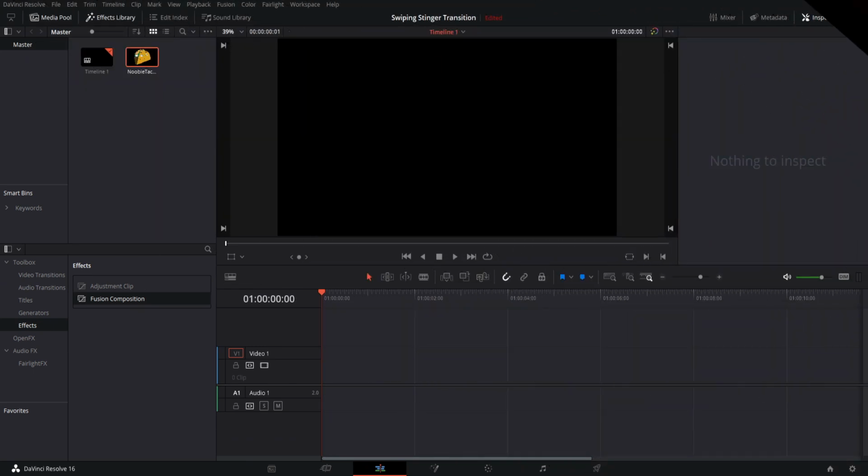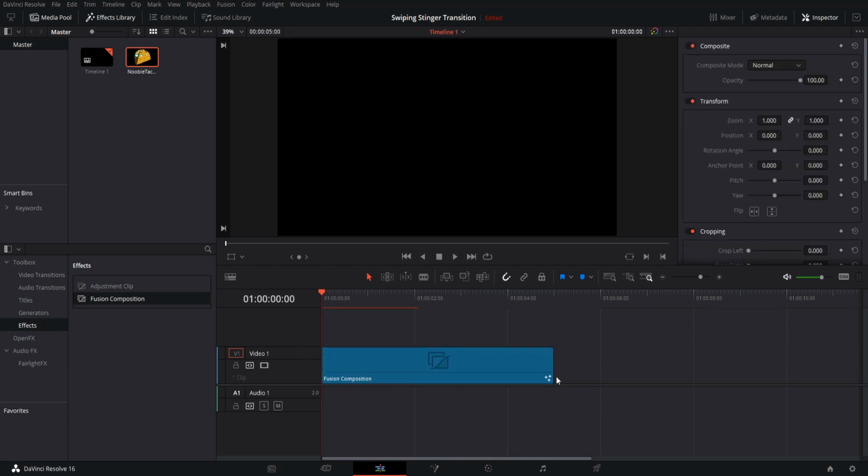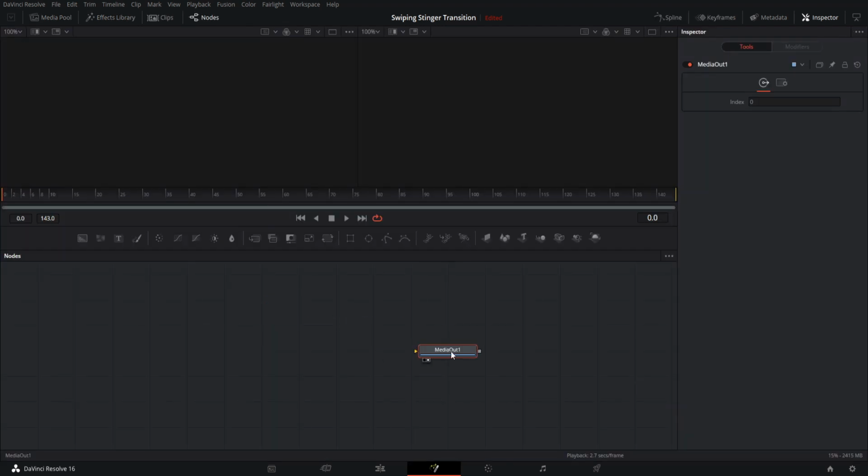Today we're going to cover how to make a sliding stinger transition like you just saw in the intro. So first things first, we're going to want to go ahead and grab a new Fusion composition, drag that into our timeline, and we're going to resize this for 6 seconds. Then we're going to hop into our Fusion tab. We're going to drag around our media out node over to the right so we have some room.